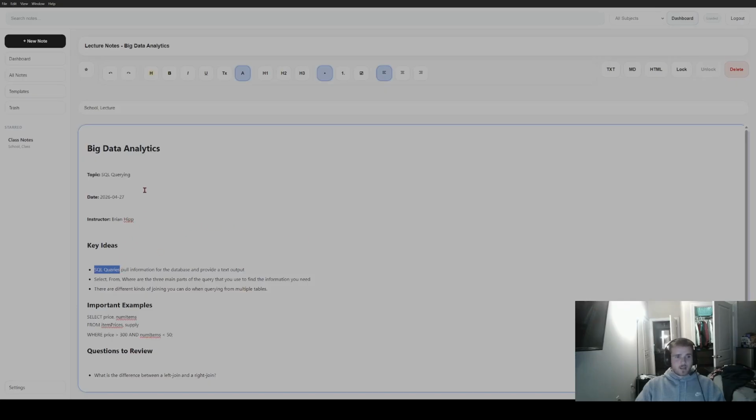So I'm going to highlight SQL queries because that's going to be a big part of what I'm studying. I also feel as though SELECT, FROM, and WHERE, which are query types, are also important. So I'm going to bold those. This helps me separate my ideas and keep them organized so I can see them better. Now I feel happy with that.